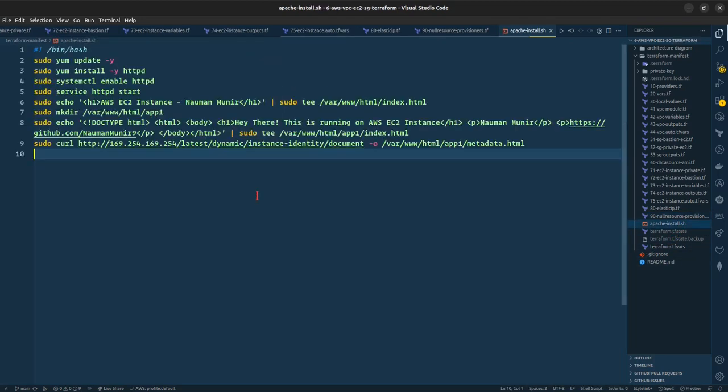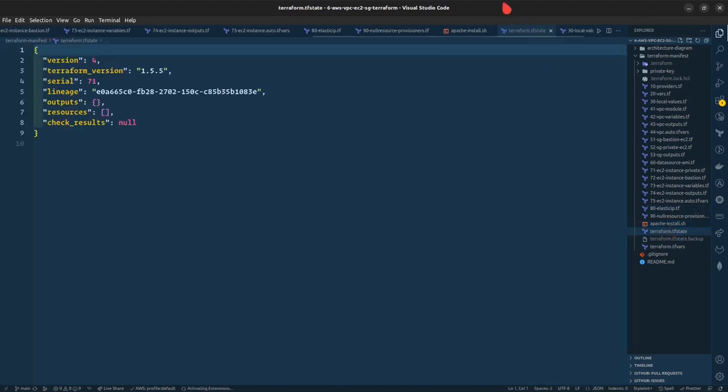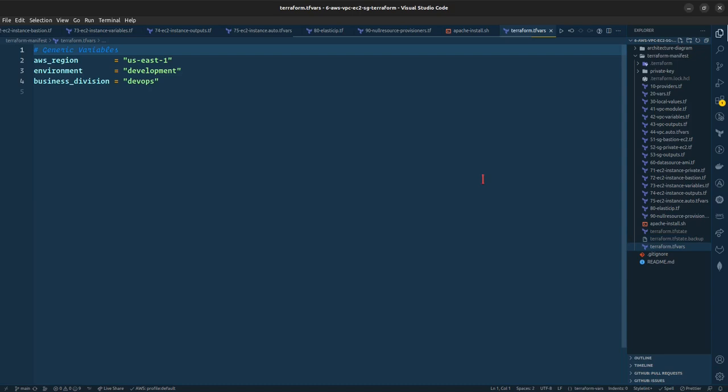This is a simple shell file which will install the HTTP, the Apache, inside our EC2 instances. Then it will enable the service and then start the service, and we will be writing to a file, and this is the file that we will be writing to: var www html index.html. Okay, so these are some generic variables.